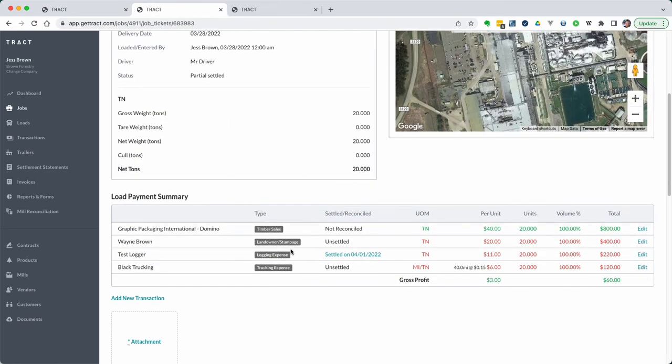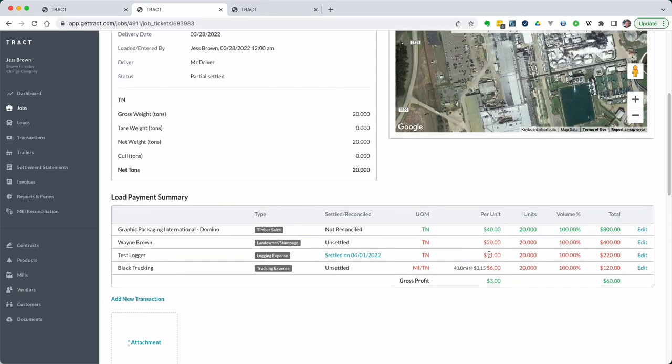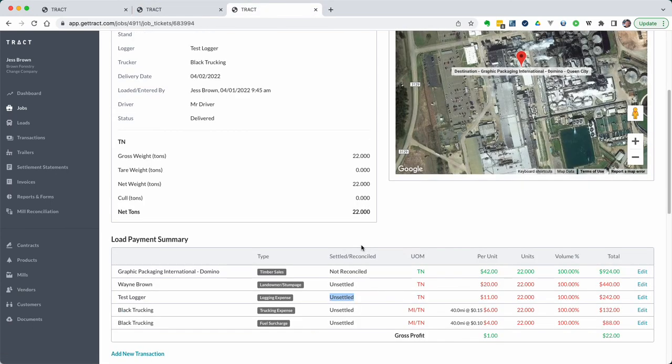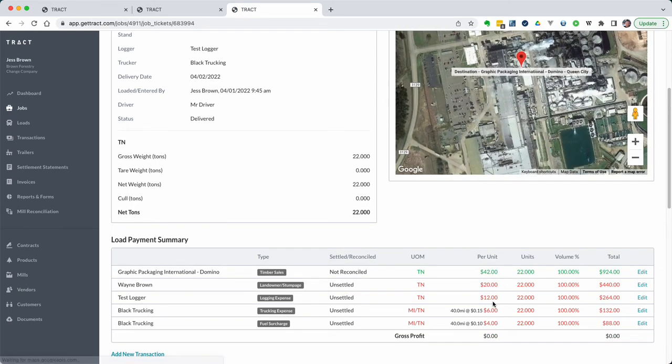So if we scroll down, here's our logging expense. If we update the page, our rate is locked at 11 because it's settled. However, if we flip over to this one, it's unsettled, our rate changed to 12. So that's how it works. If there's a ticket with any unreconciled or unsettled transactions, it's going to try to apply the new rates, but it's only going to apply new rates to unsettled transactions on that ticket. Now, if a ticket is completely settled and closed out, then it's completely ignored by any product changes, and it won't even try to look and see if there are any unsettled transactions.